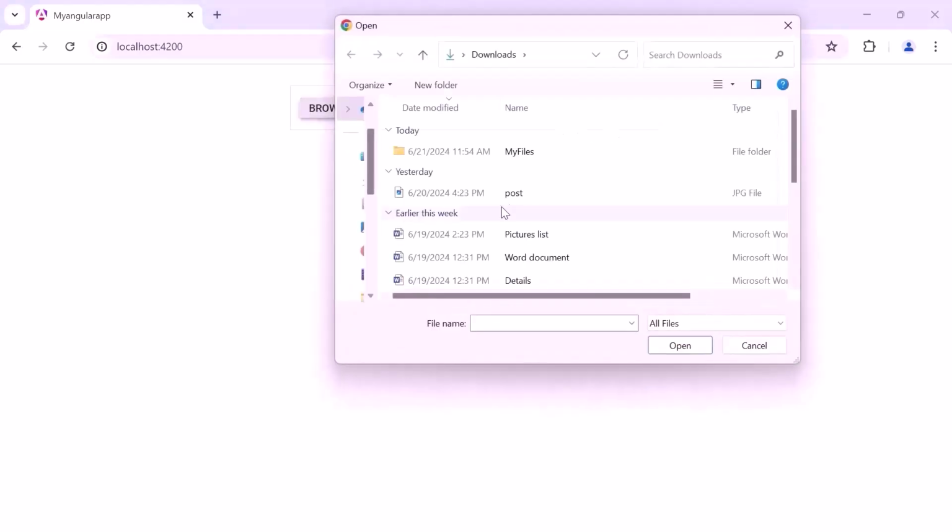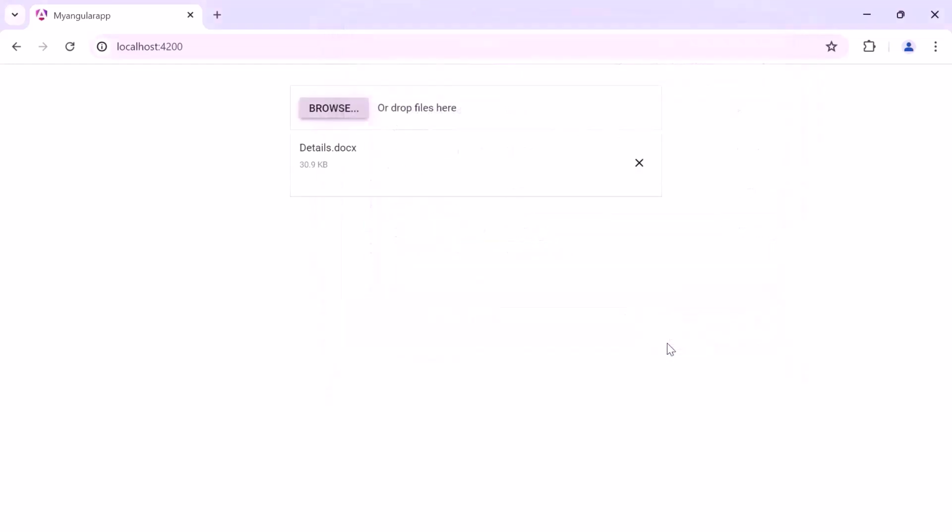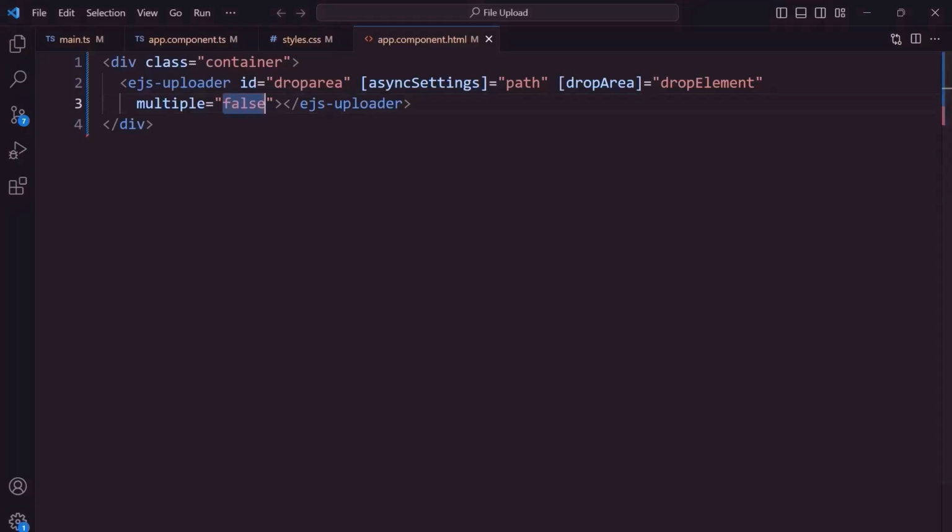Looking here, I can select only one file and upload it. Even when I drag multiple files, only the topmost file will be uploaded. I will enable the multiple property for further demonstration.